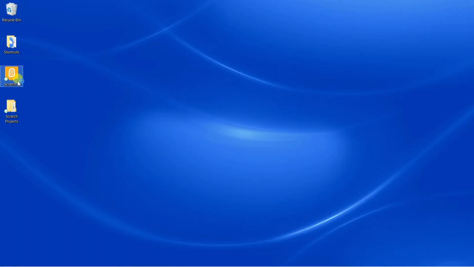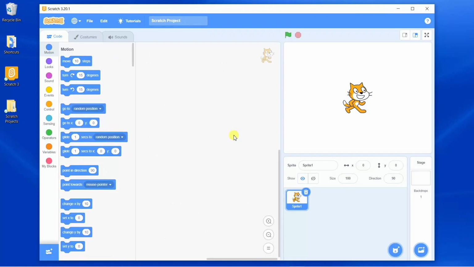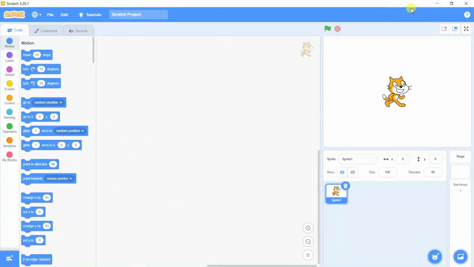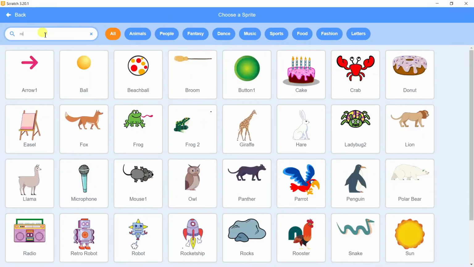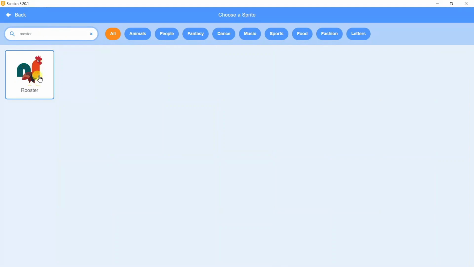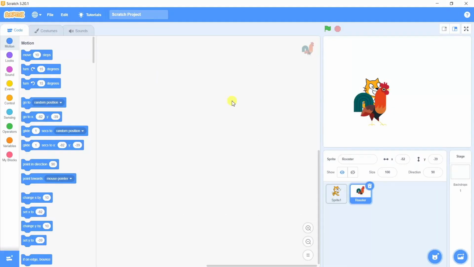In order to do this activity, we will open our Scratch application and go to the sprites library to take the desired sprite. From the search box, we can search for a rooster. Once you click on this, it will be visible to us on the game stage. For this activity, we do not need the cat sprite, so we can delete it.